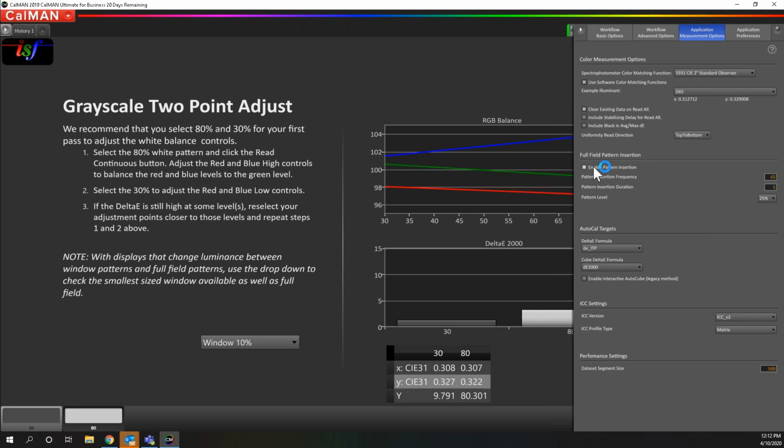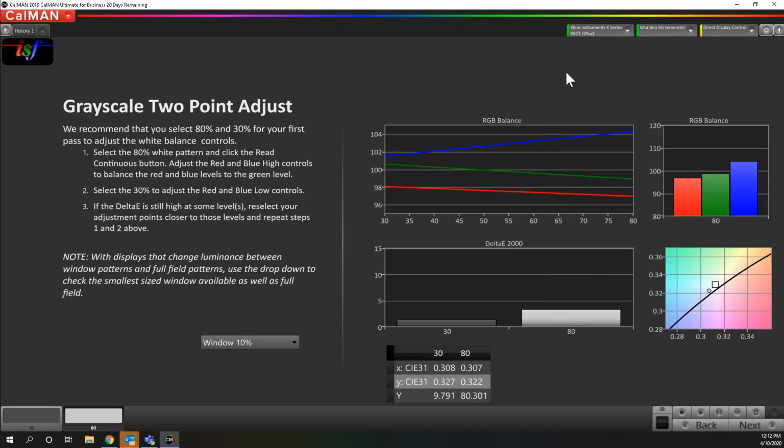Yeah, and one thing to remember is this: if you close CalMAN and this is enabled, it will stay enabled. These menu options are global. They're not like the workflow ones, which are tied to the workflow. These application ones are global. So if you change these, it will remember the next time you open CalMAN. And you don't need pattern insertion for all displays. So you can get into the situation where if you're doing it on a display where it's not necessary, you're just wasting time. So I recommend turning it off after you're done with a display that requires it.